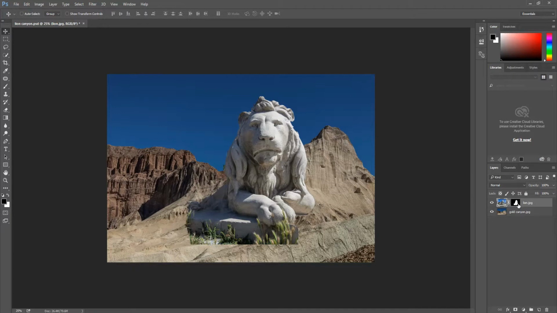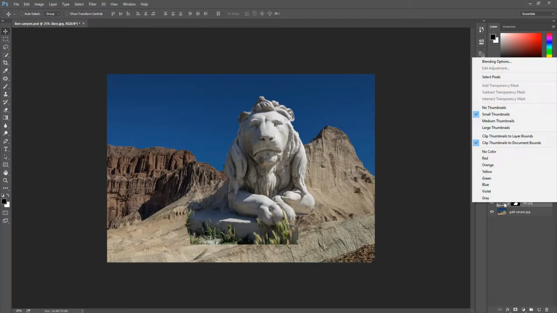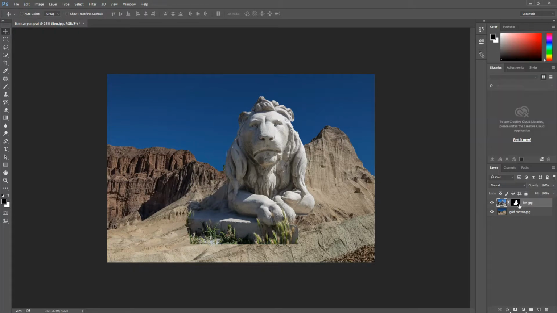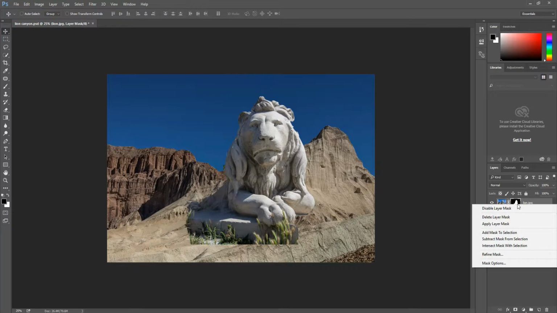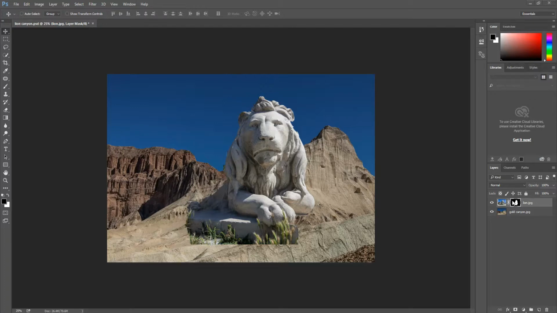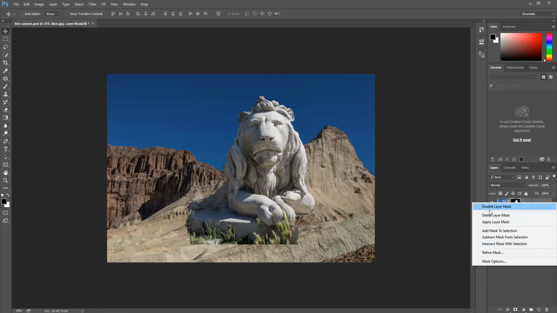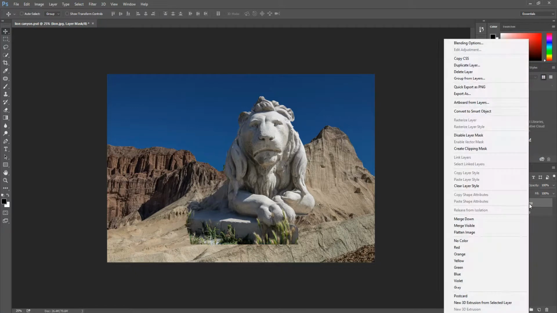And what we're going to do is to convert this into a smart object. And that's not going to remove anything. So what you want to do now is to convert this into a smart object. So watch this part very carefully. If you were to right click on the layer mask, you get one set of options, which is not what we need. Come across here to where it says lion.jpg, right click and go convert to smart object.